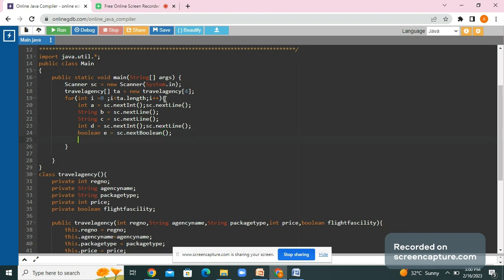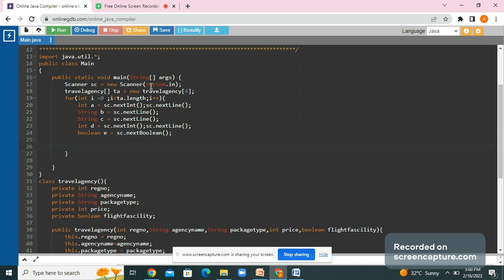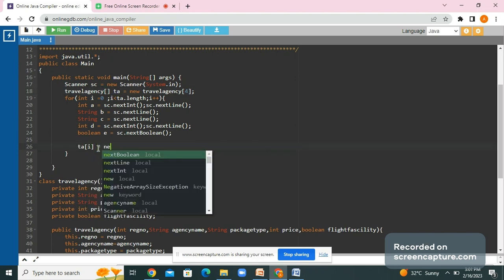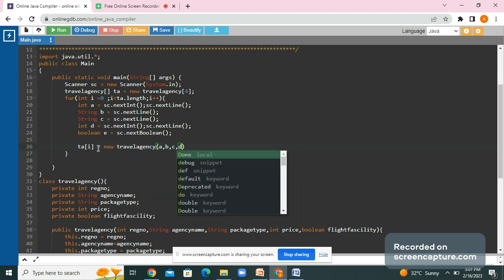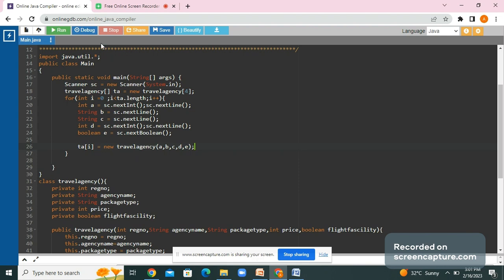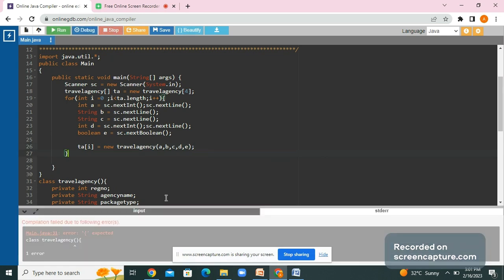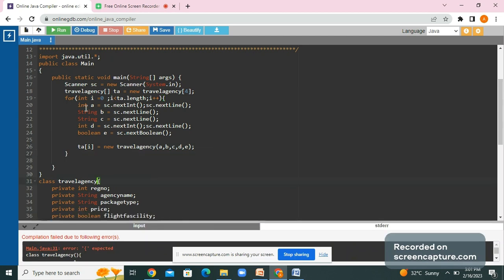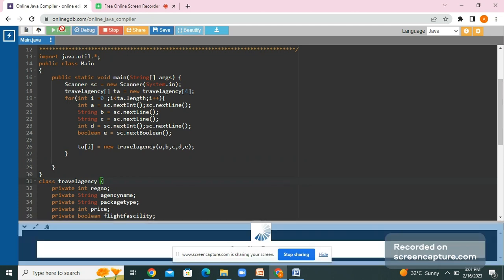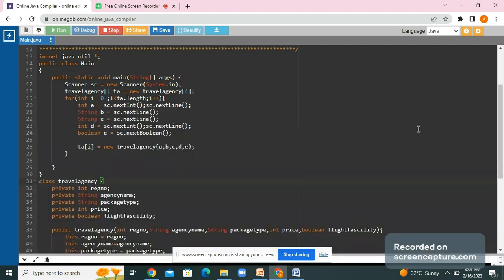Okay. Now we allocate this to the object ta. So ta of I is equal to new travel agency a comma b comma c comma d comma e. This is how it is done. Now let's see if there are any errors over there. Hopefully there shouldn't be any. So no errors. It is compiling properly.